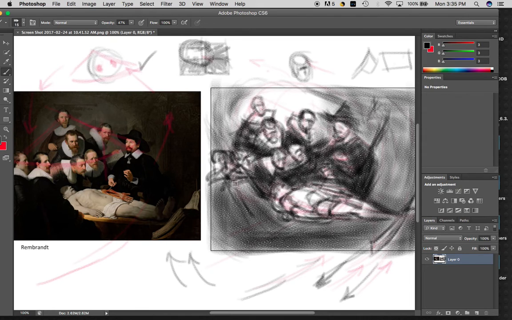So we have that. We have the back of the head through here. Okay, it'll start to get dark in a moment.